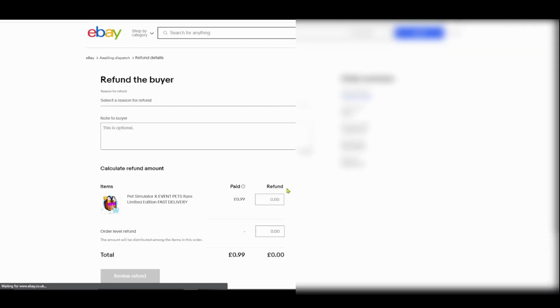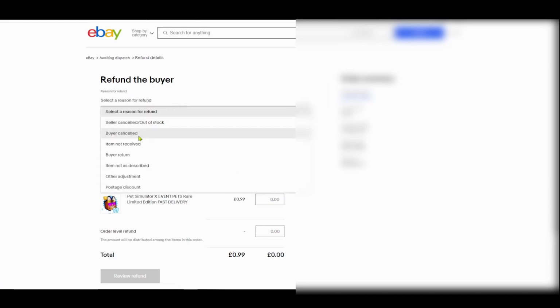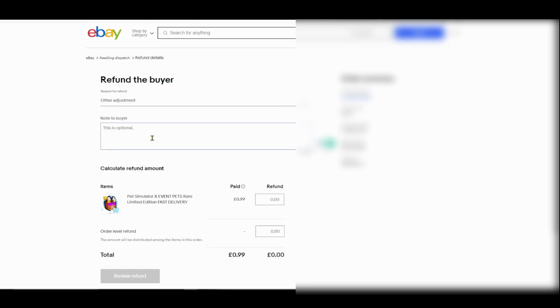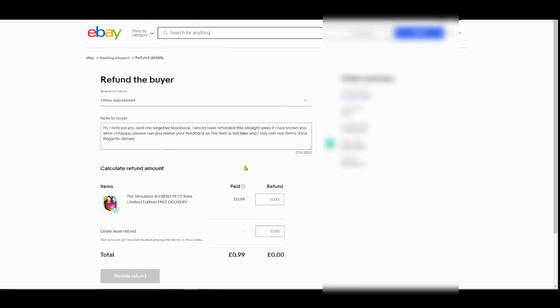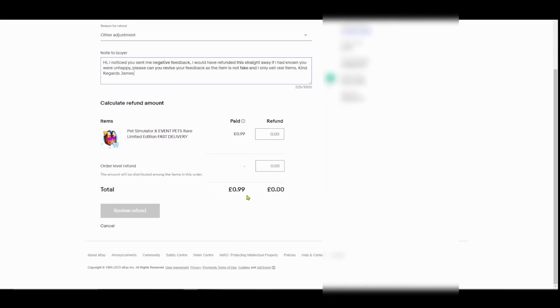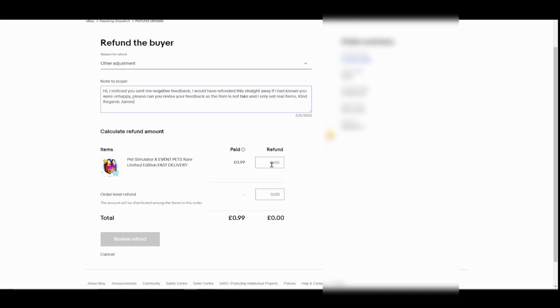Sent negative feedback. So I'm just going to go down, send a refund. It was 99p, even if the guy is scamming me, I don't really care. I'm just going to put other adjustment because I don't think I've done anything wrong. No sarcasm, no giving them what for, even though, quite frankly, this person's either a moron or a scammer. Review refund.